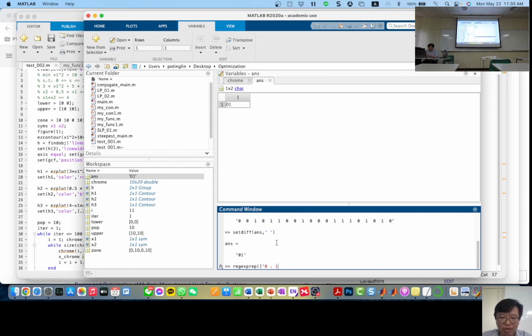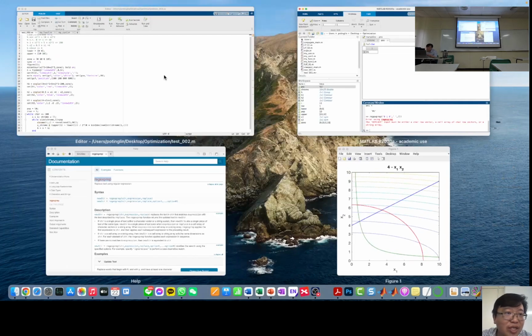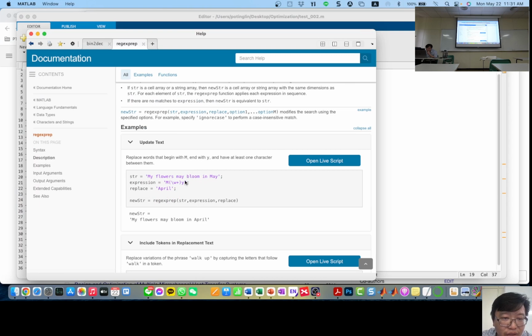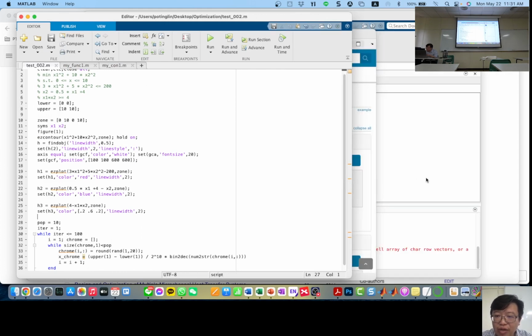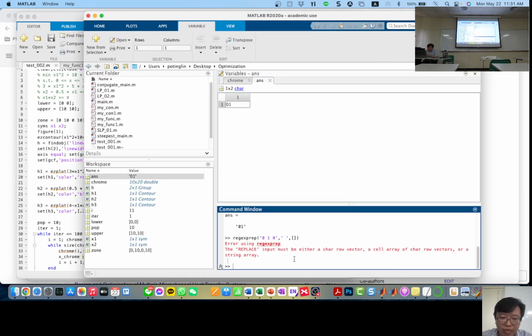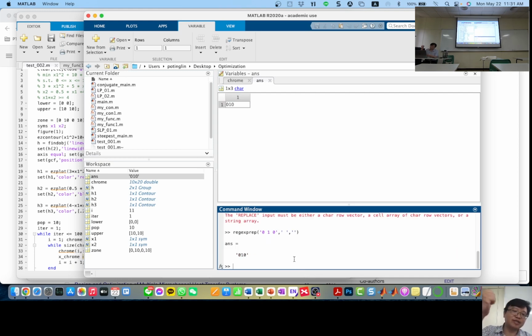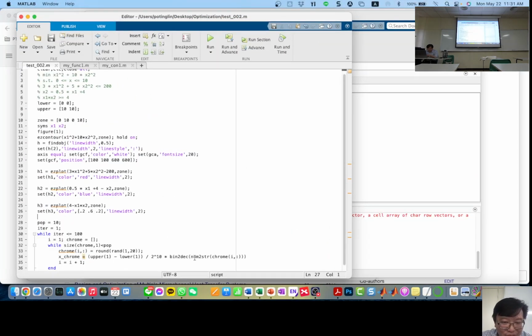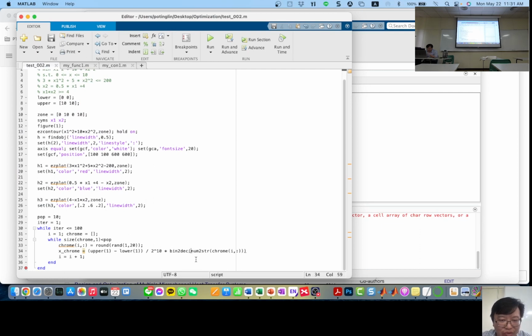For example, 0, 1. Replacing this, and then I'm telling MATLAB the space one will be replaced by empty stuff. Oh no, it's not like that. Let me see. String expression replace. Yeah, why not? Okay, I got it. Cannot be an empty one, but should be able to do this. Yes, perfect. So once you have number to a string, you need to do this.